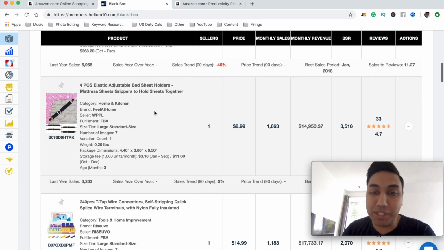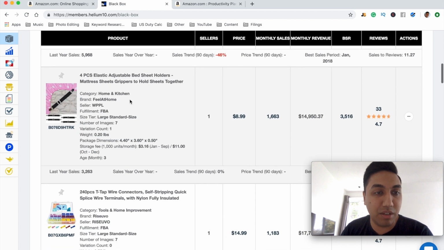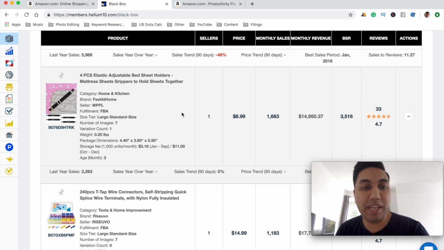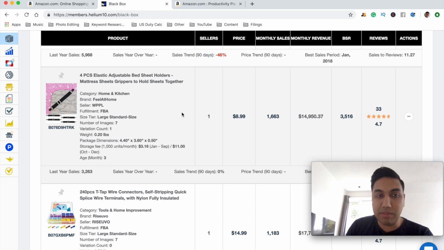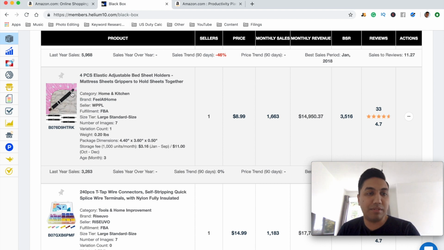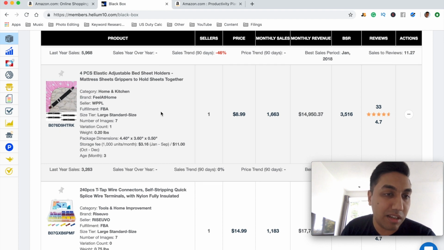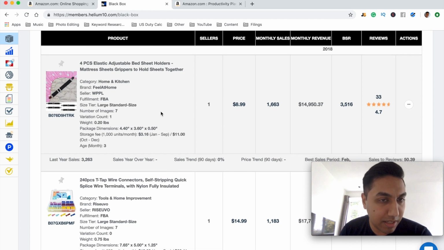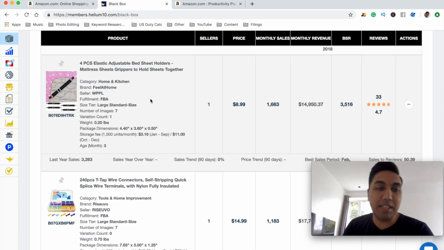However, if we scroll down, we can see something over here already. This is a 4-piece elastic adjustable bed sheet holder. I'm not entirely sure why people would need that. Oh, actually I do. It's to hold the corner of your bed when you've got the sheets on your mattress, if that's correct. Yes, it is. Okay, so as you can see, the category, brand, the seller, the fulfillment, the size tier is a large standard size. That's fine. They've got a number of images.